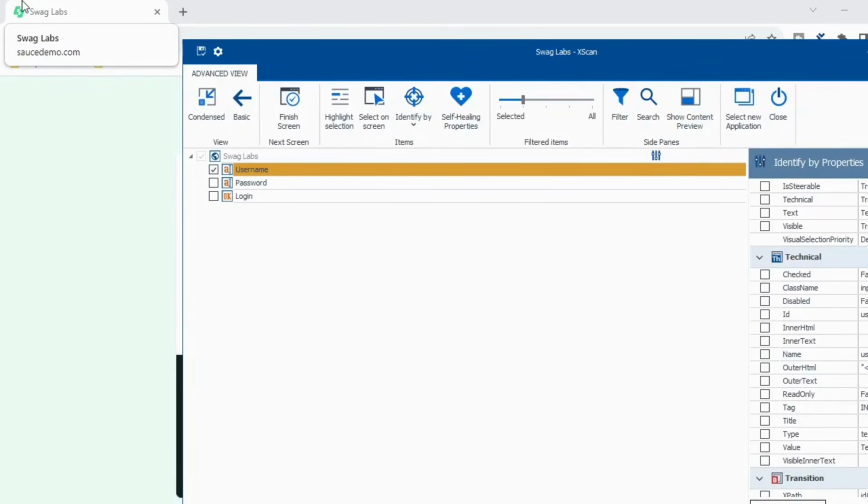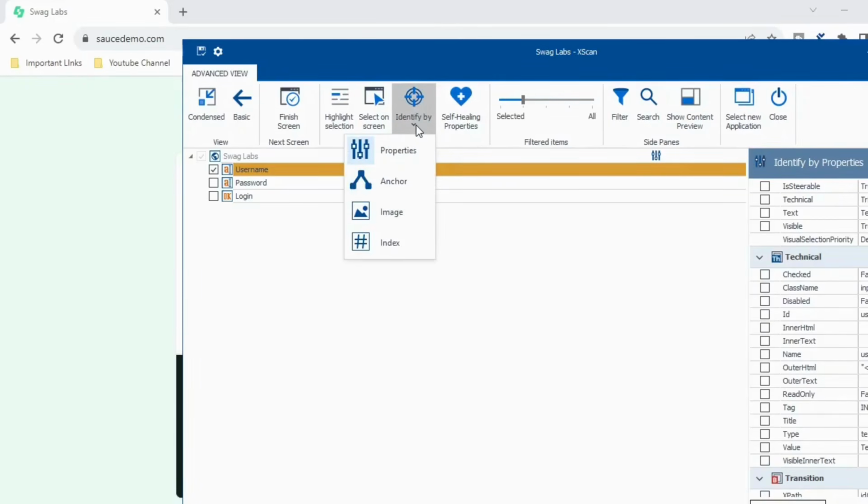Okay, so now in this particular case, we can identify it using anchor. So here, if you go to this particular section and click on this, you'll be able to find all the different methods like anchor, image, index. Okay, so we are going to talk about anchor. So first and foremost, how does this work?